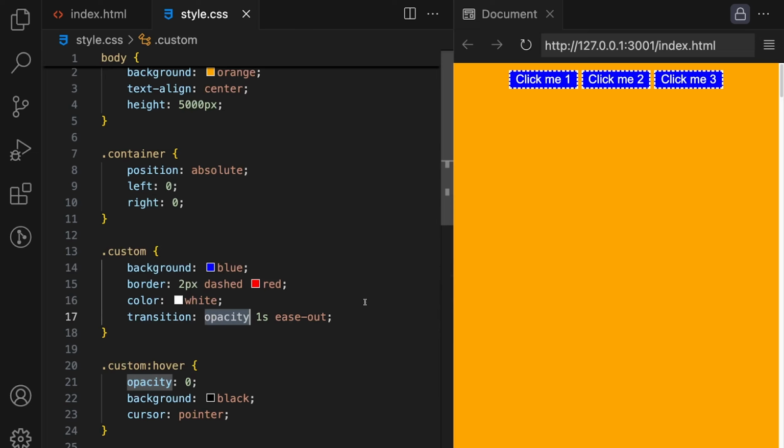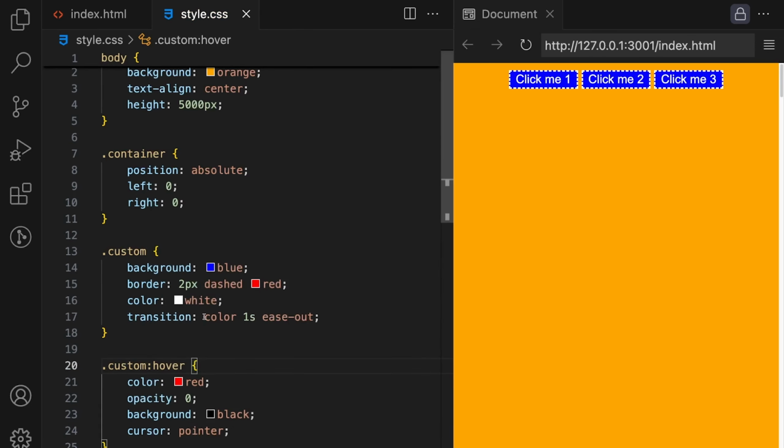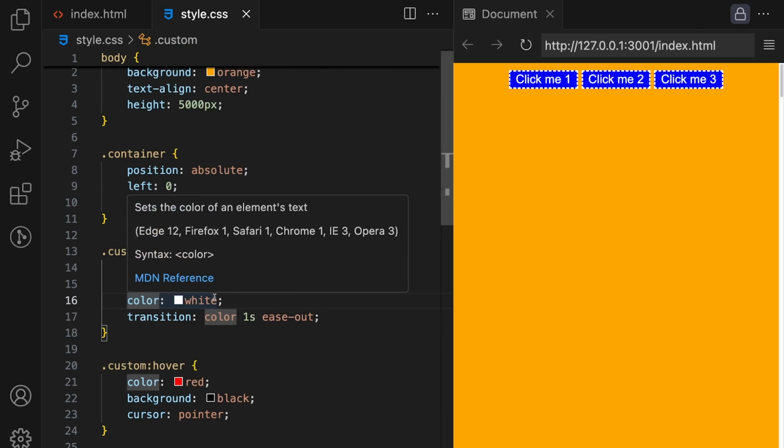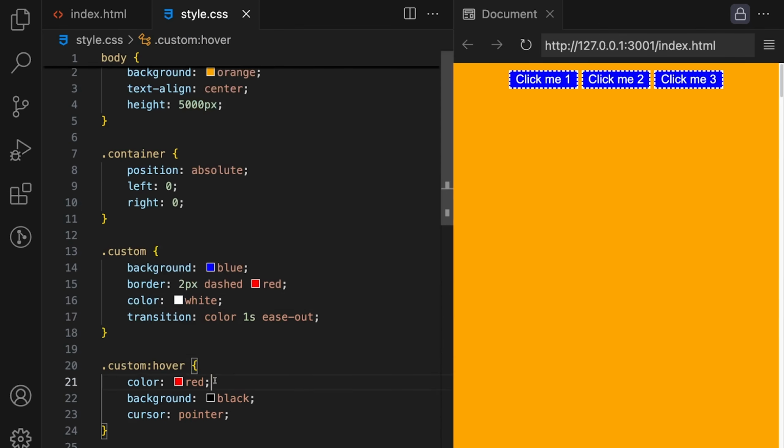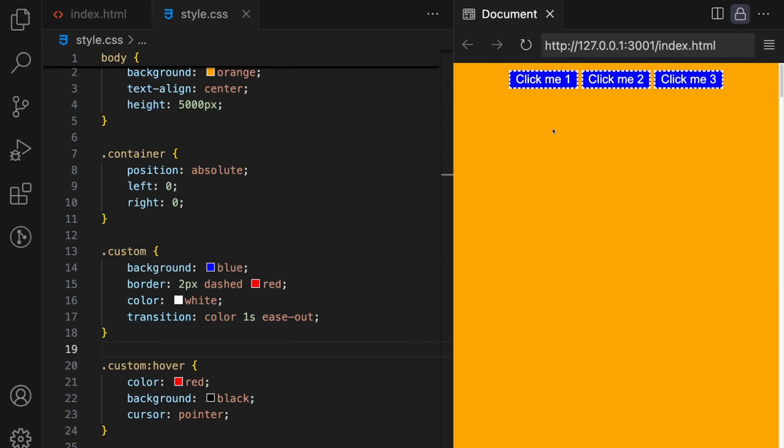So if I change this to color and then I add color red here. So we've got the color as red here. I'll get rid of opacity for now. So we've got the color white here and then we're transitioning it to color red. And that's what we're targeting here in the transition style. So let's hover over it now. And you can see it now transitions the text color. And that is how animations on the most basic fundamental level work in CSS.